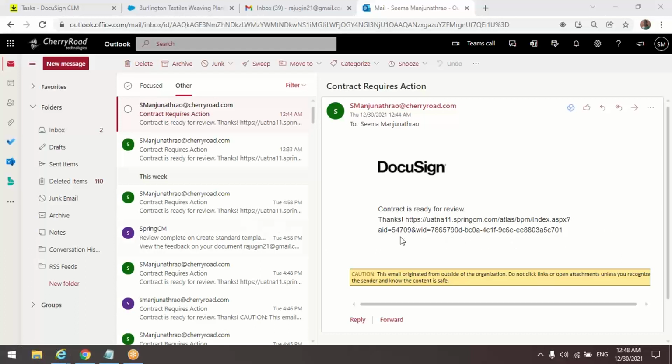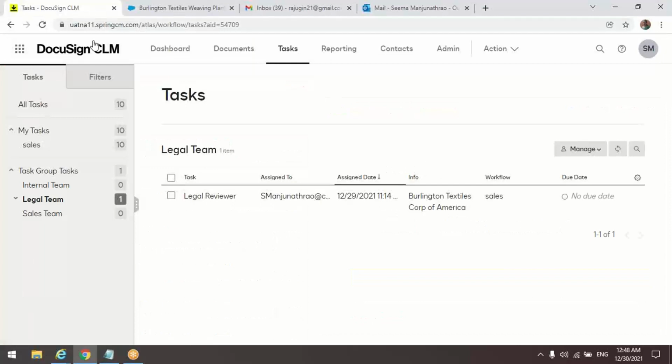So here I'm going to the task window. Here our task is with the legal team. So click on the legal reviewer here.